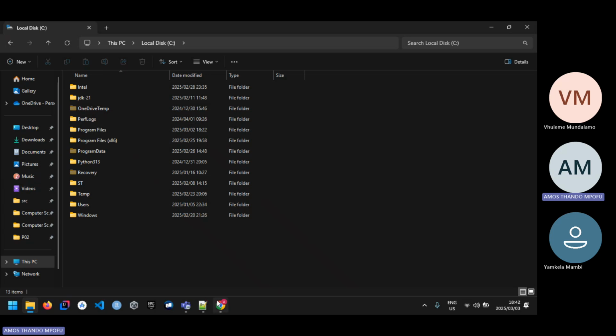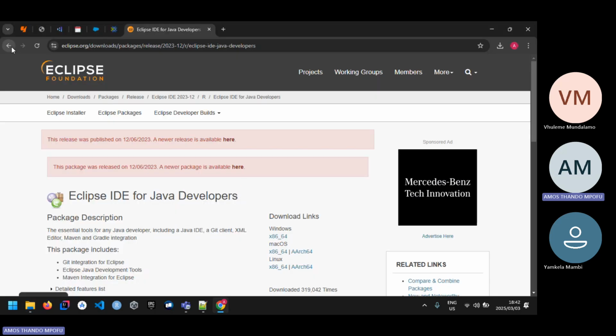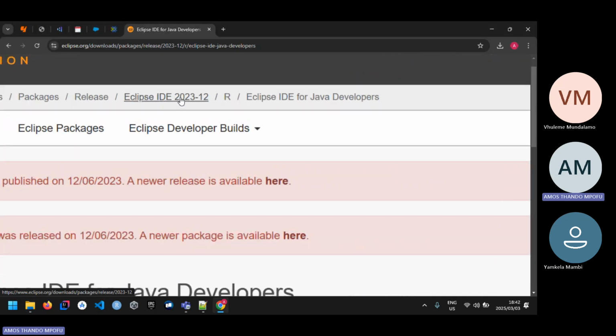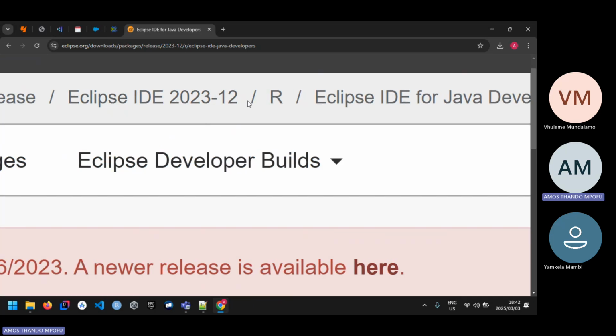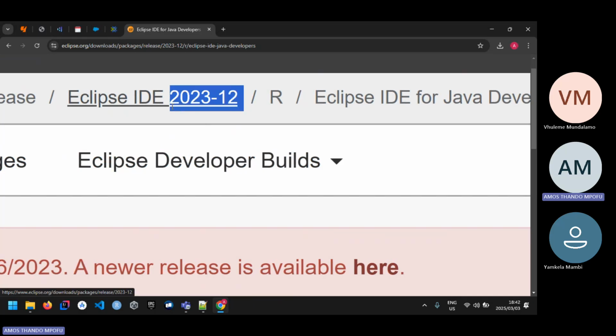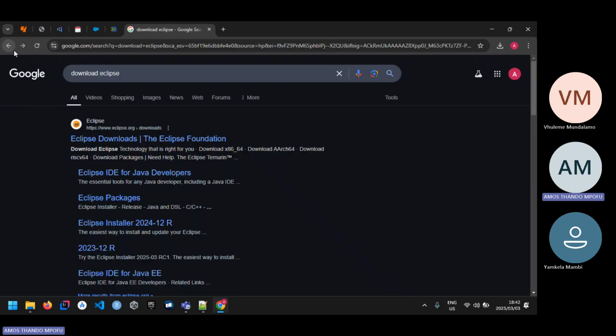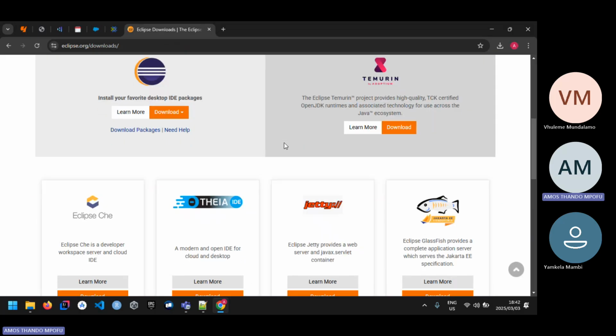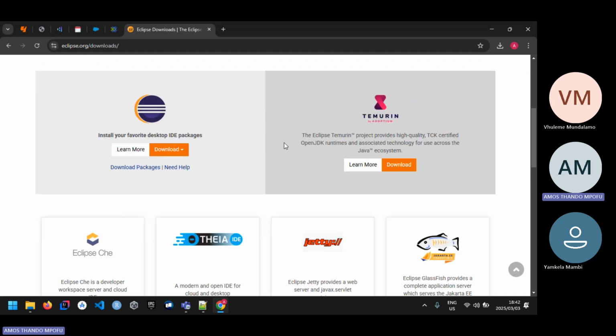So I want you to install it inside Windows itself. What you need to check right now is the version number. It's 2023-12, or version 12. Let's just assume that's version 12. Once you have checked that number, you go to your browser. I know it's really annoying, and then you download Eclipse. You can click anywhere, it should be the first link, and then it should take you to this website.